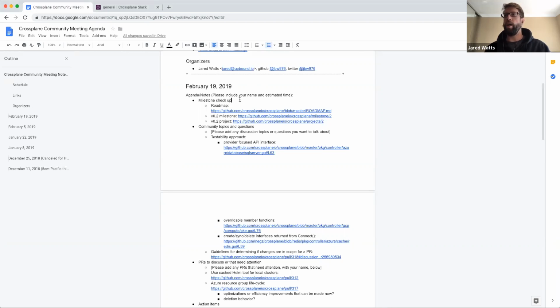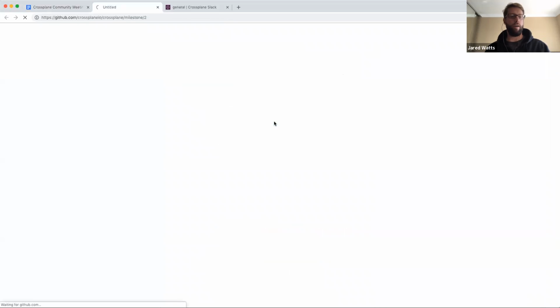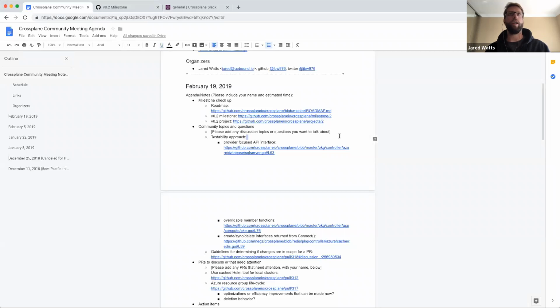We'll go ahead and get started by looking at the current status of the current milestone, which is V0.2. We are actively targeting around a quarterly release cadence, which would put this 0.2 release around the middle to late March timeframe. So about another month left in that.